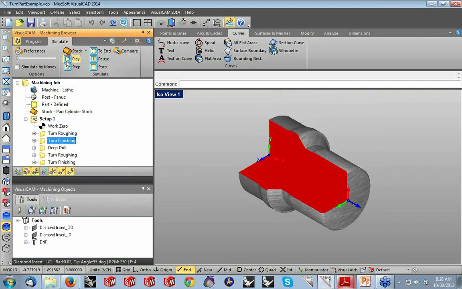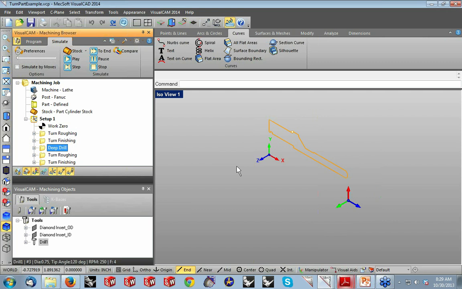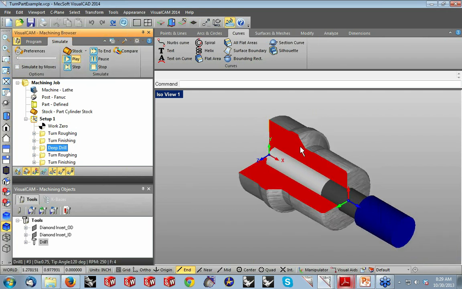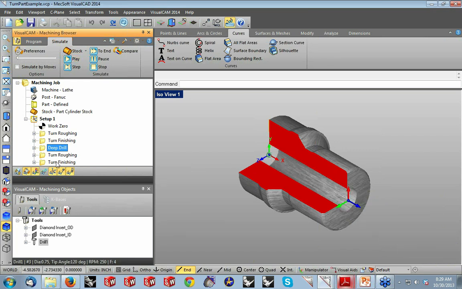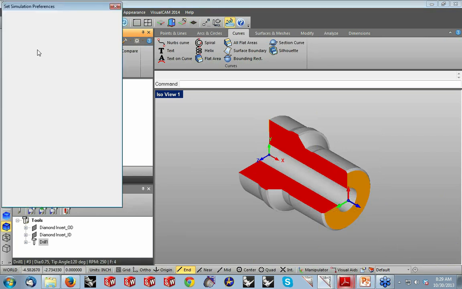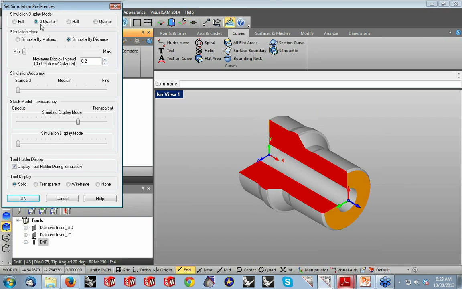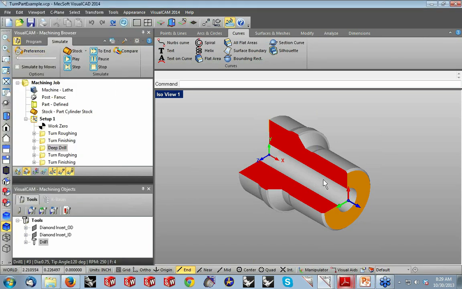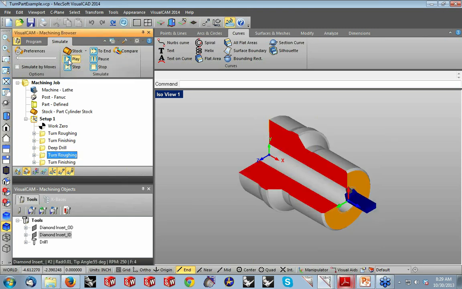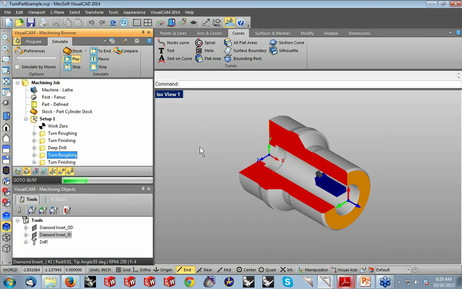So we have the turn finishing operation in here, OD turn finishing. Now since we have features that are on the ID that we would like to simulate, we have chosen the stock view to be a 3/4 view. You can switch between the different views by going under preferences and changing the simulation display mode from a full view to a 3/4 or to a half or quarter view. So selecting 3/4 view, you'll be able to view the simulation of ID features during turning as well. And you can also turn off the visibility of the holder during simulation as well.